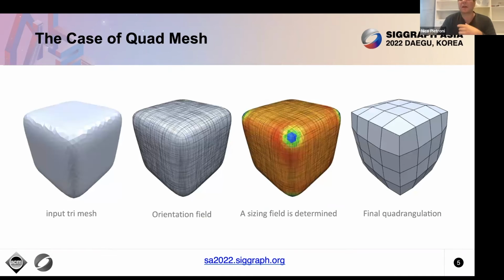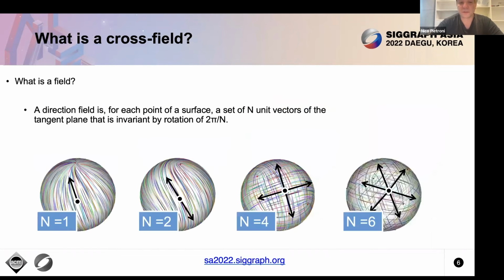This is similar to problems of quad meshing on a 2D surface embedded in 3D. This is the usual pipeline for field-based quad meshing. You start with a mesh, then you have an orientation field that is used to guide the main orientation of the triangles. Then you determine a sizing field, which says what the size of each element is, and how it's supposed to go along this direction. Finally, you can solve a mixed integer problem with some constraints and find the quadrangulation that follows this orientation field.